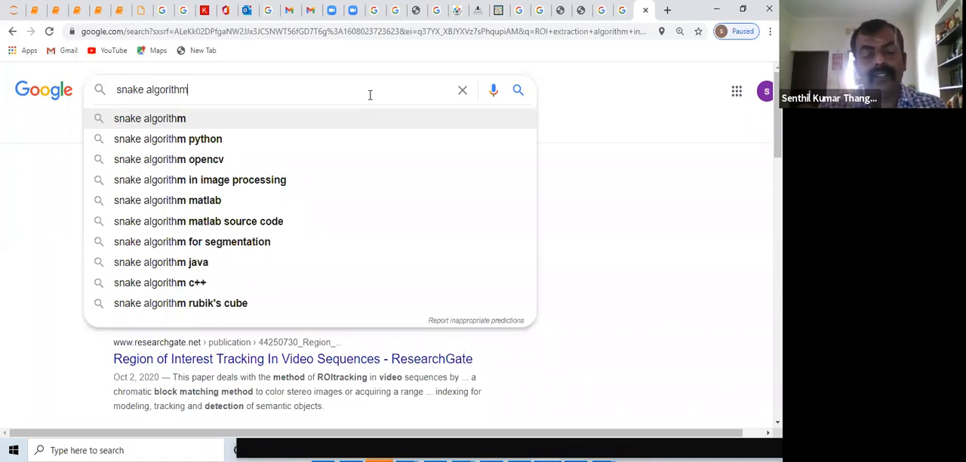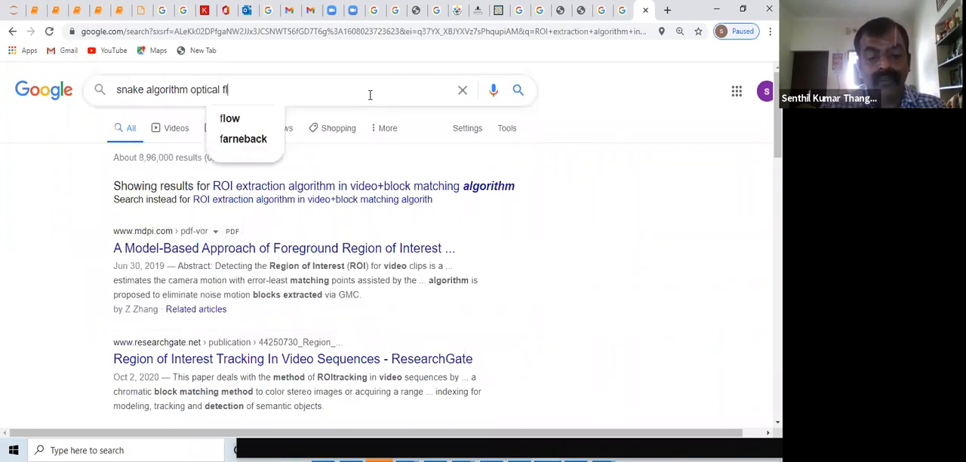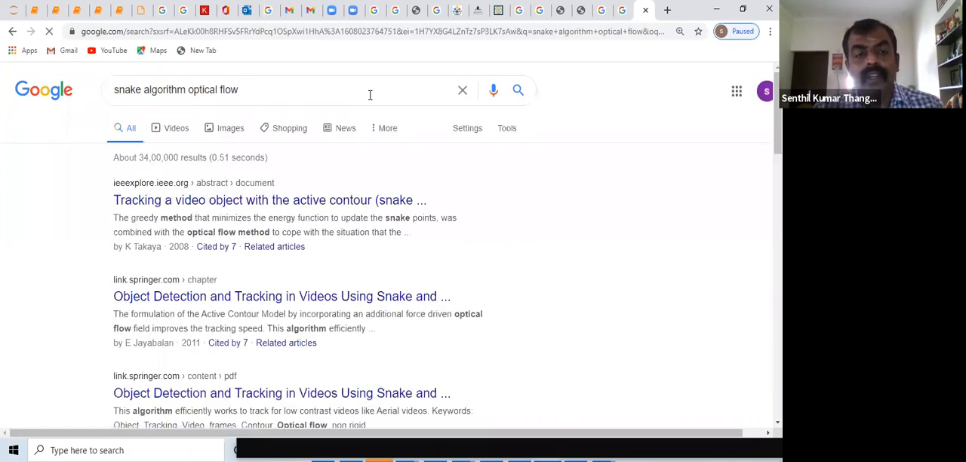So there you can use the snake algorithm along with optical flow for tracking any non-rigid object. If you want to track something in the frame, you have to ask the question, what is the type of object, whether it's a rigid object or a non-rigid object. If it is a rigid object, you can go for block matching. If it is a non-rigid object, you will have to go for block matching with possibly a combination of the snake algorithm and optical flow. Okay.